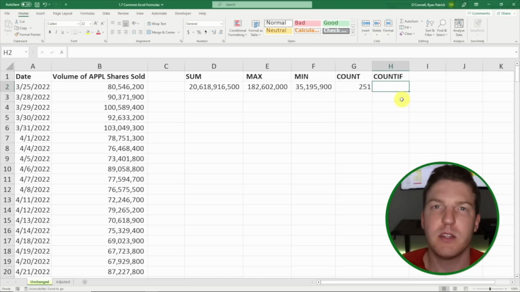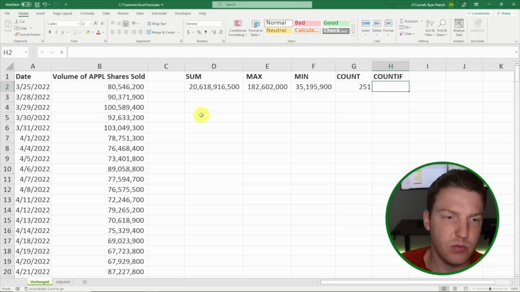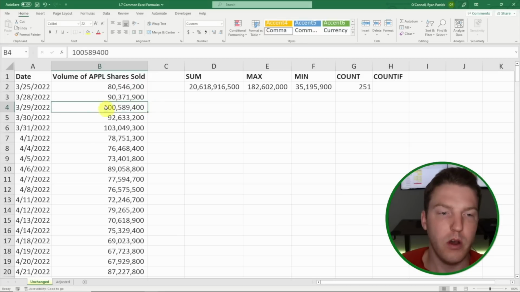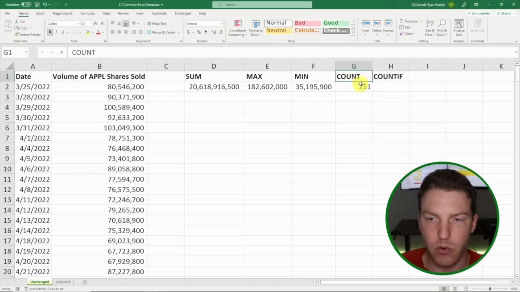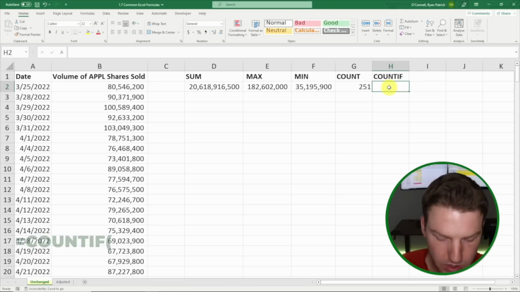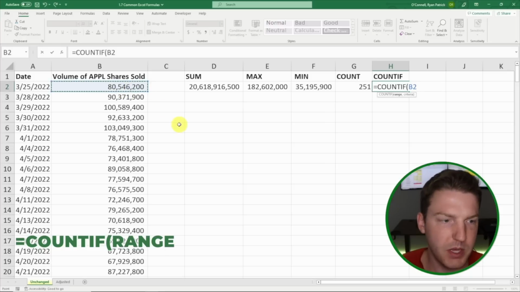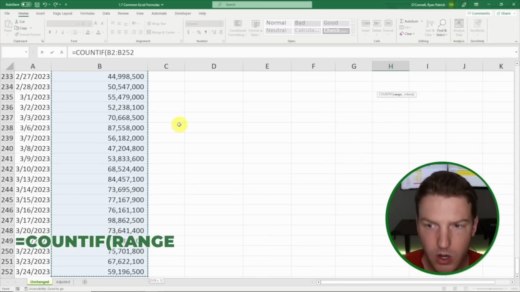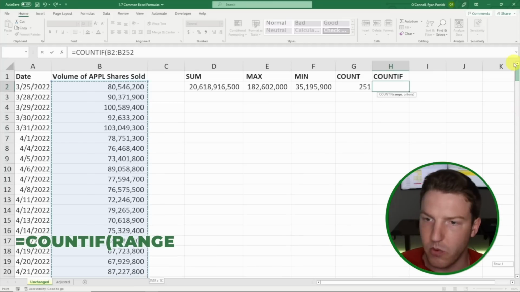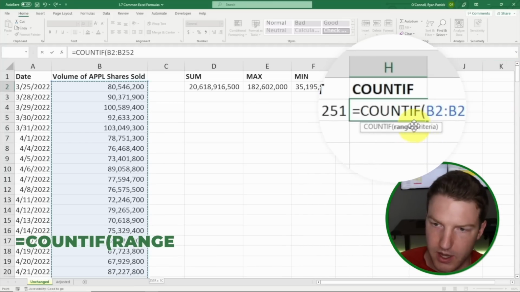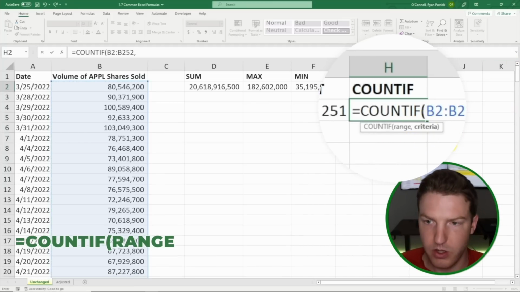But what if I wanted to count only the number of days that had a volume sold of more than 100 million? How would I do that? Well, this is a variation on the count formula called COUNTIF. So we'll type equals COUNTIF, and now we'll put in our range, which is going to be B2 through B252. And then we can see with this formula that the next thing we have to put in is criteria. So I'll hit comma.